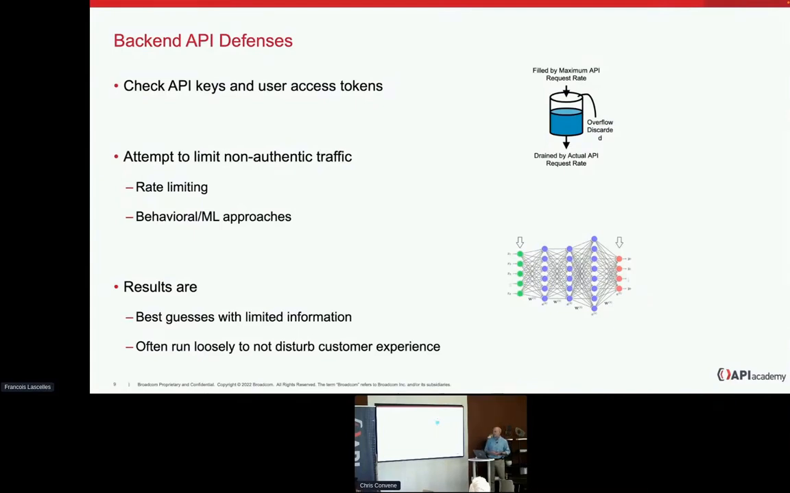As a result, both for rate limiting and for these kinds of machine learning approaches, often companies choose to run these controls quite loosely because they're scared to death that they will hurt a customer's experience by falsely killing their traffic, and not the other. So these are vitally important in the back end. They're a good first line defense, but they're problematic because they're not perfect.